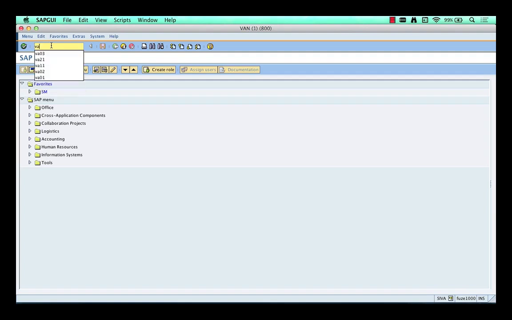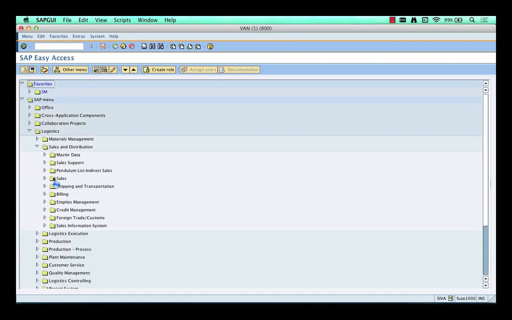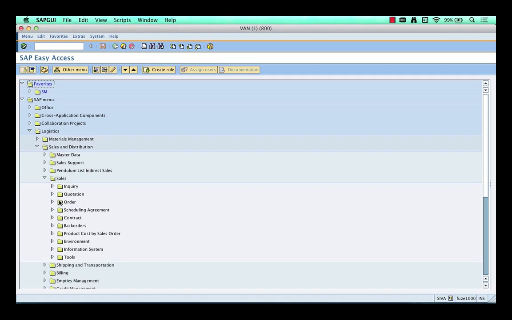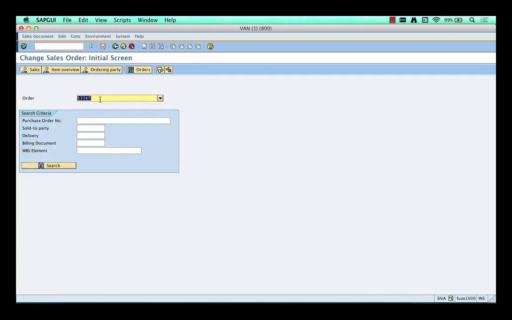Go to VA02, which is sales order in change mode, or as usual you can take the menu path and go to sales and distribution, sales order change, double click it, and this is the last number that I have created.